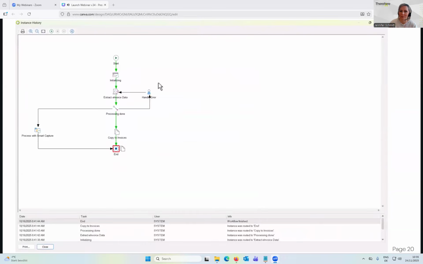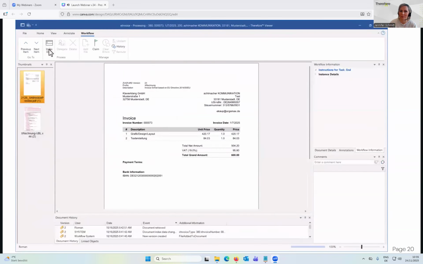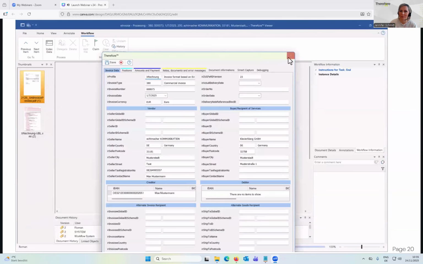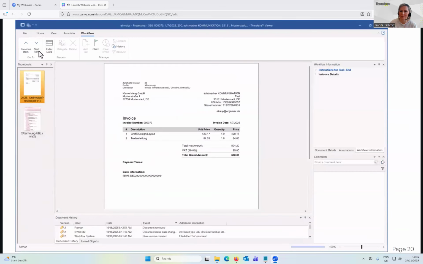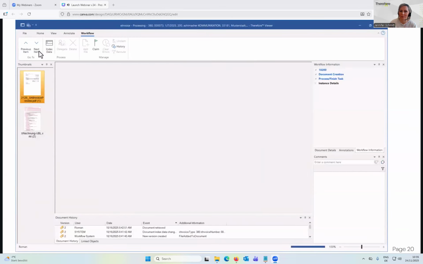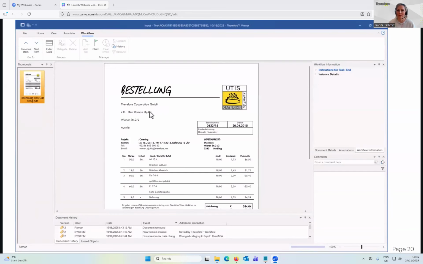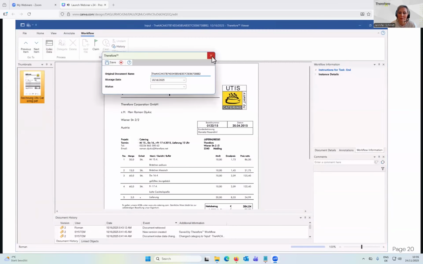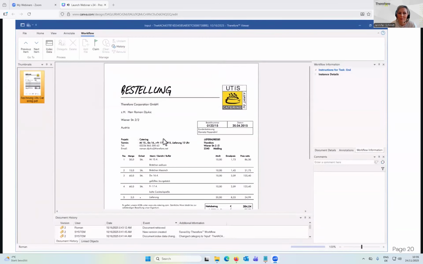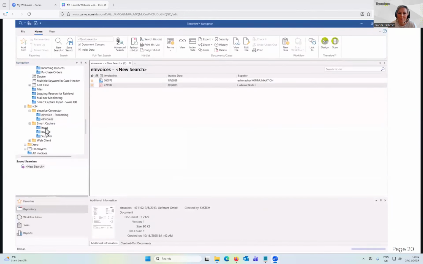Again, the workflow history confirms that this invoice was processed using the eInvoice connector, and all index data was successfully saved. Lastly, the Utes Catering invoice. This is a regular PDF without any embedded XML. As expected, no data was extracted during the initial processing step. However, notice that the document has been automatically moved to the Smart Capture input category.